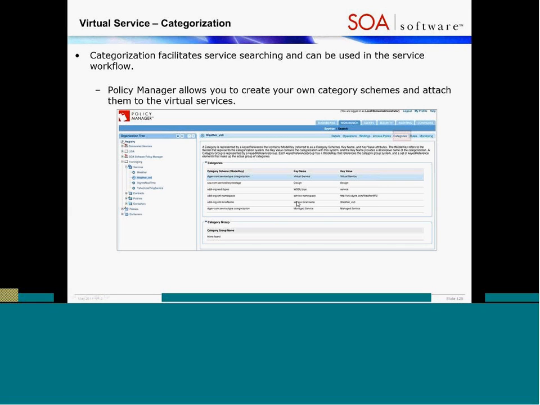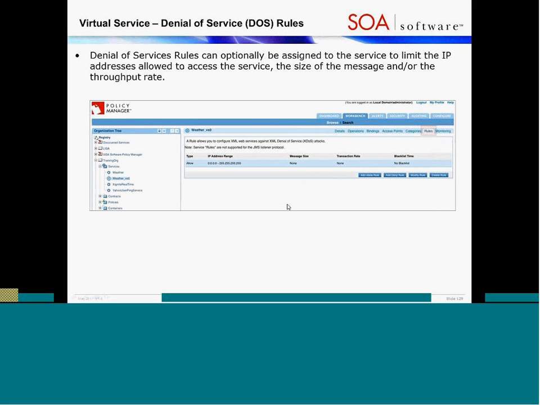You can add categorization schemes to your service to facilitate searching. So you could create your own set of category schemes and add them here and attach them to the virtual service if you wanted to do so.